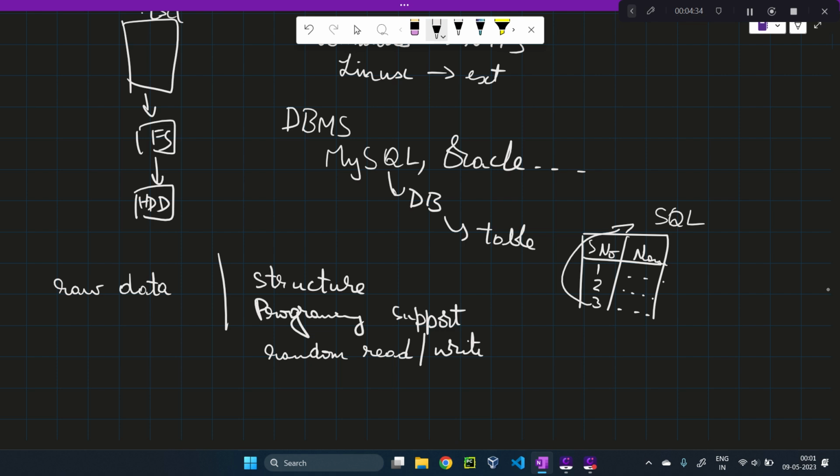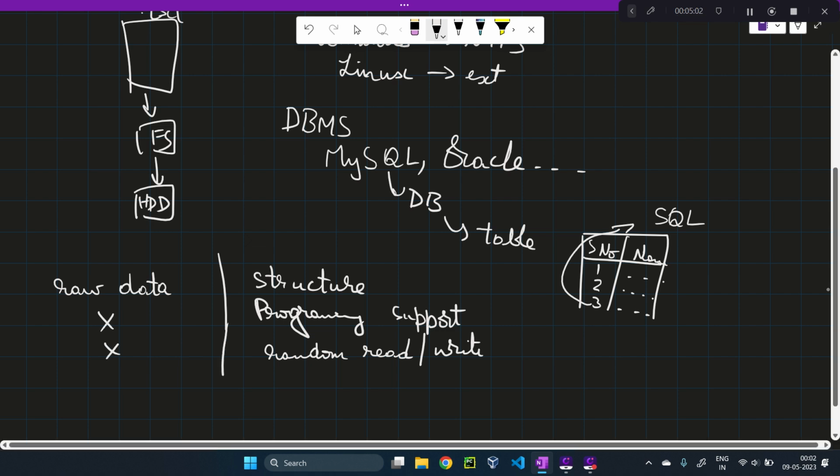But in a file system, when the data is stored in a .txt file, you will have to write a particular program. I'm not saying it is not possible to fetch a particular name, but you will have to go on sequentially and find the row that matches the particular number, and this is a hell of a process. But since the database is already structured, random read write is very much possible, and these two benefits are not provided in a file system.